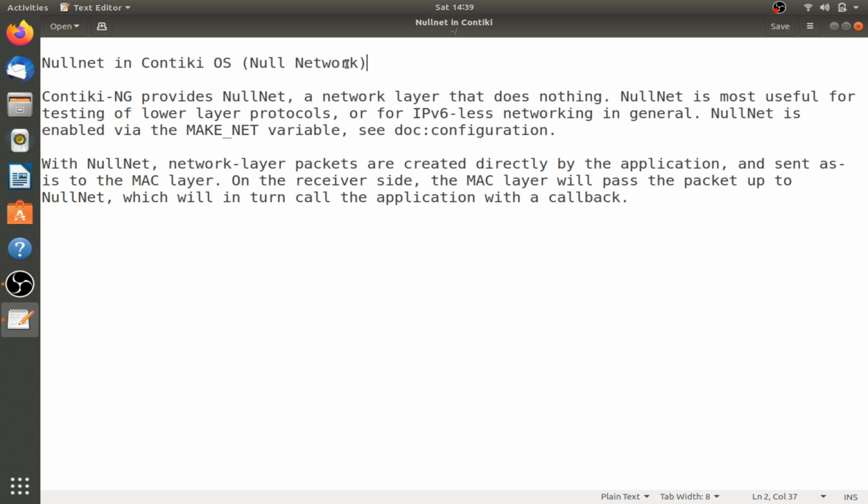Whenever you connect any sensor node or any IoT device in the network, the first thing you will be checking is whether everything is working fine. For that configuration, we will be using the nullnet configuration. From the documentation, nullnet provides a network layer that does nothing. That means there are various layers, from physical, data link and network layer, transport layer like this. Here, the network layer does nothing.